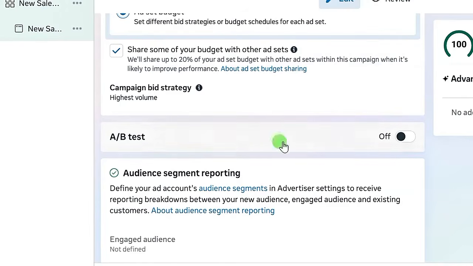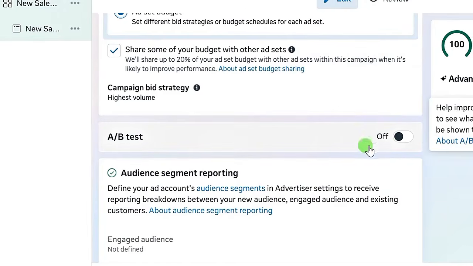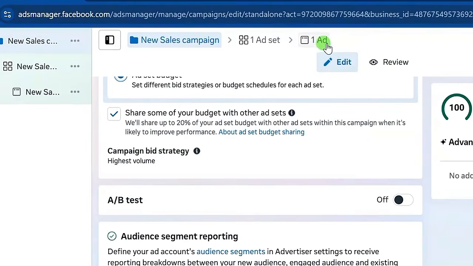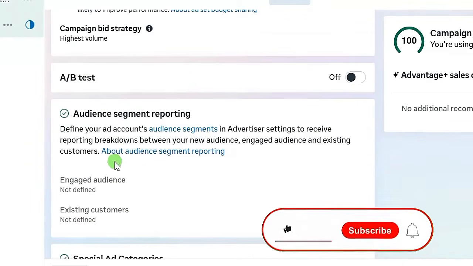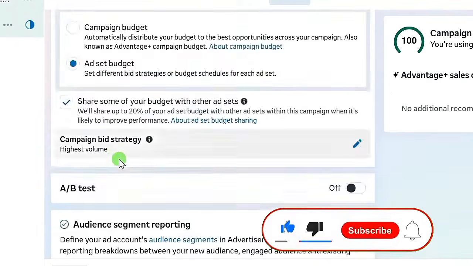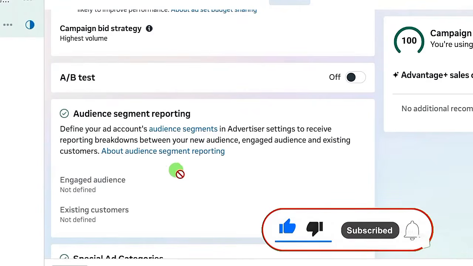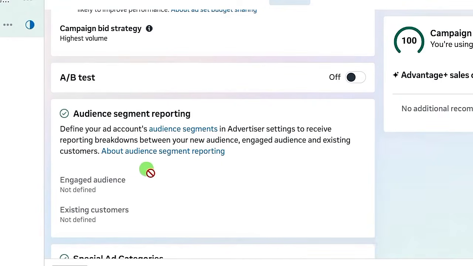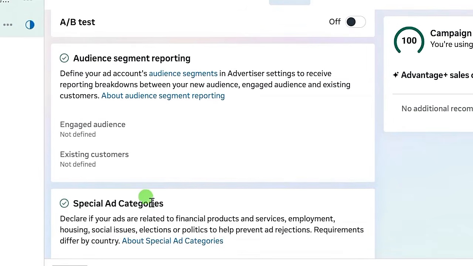So now for A/B tests, you have to leave this off forever. You are no longer using A/B tests because with the Andromeda update, you can now test several ads at the ad level. Then if you scroll down, you will see audience segment reporting. Now Meta is saying you can now segment your audience into new audience, engaged audience, and existing customers. That is going to help the new Meta AI called the Andromeda to be able to report accurately, showing your ad to the accurate audience.